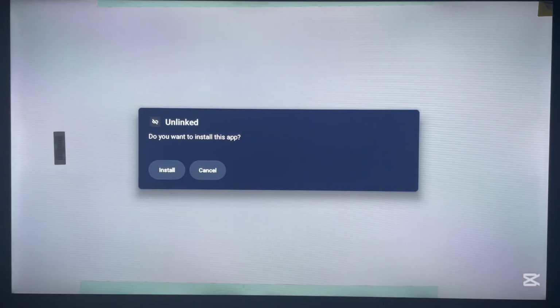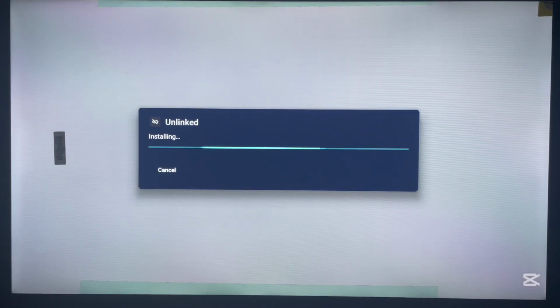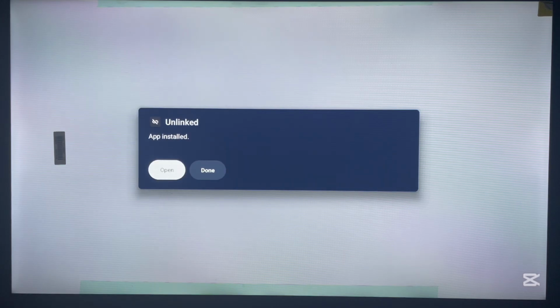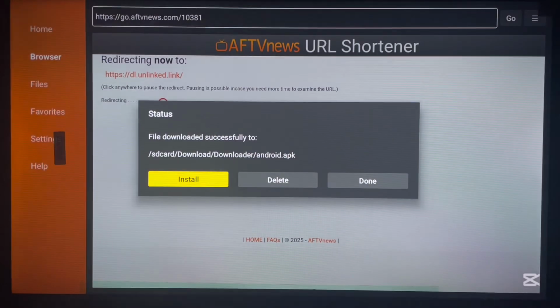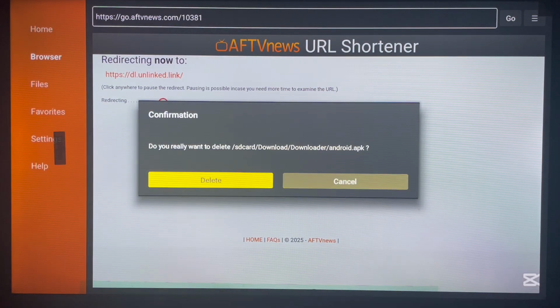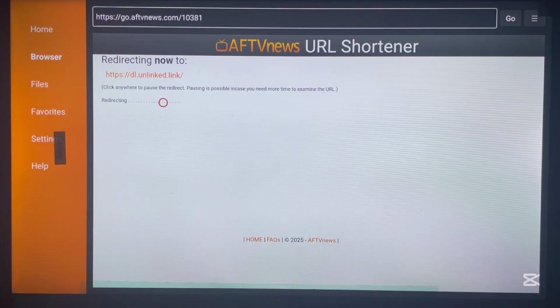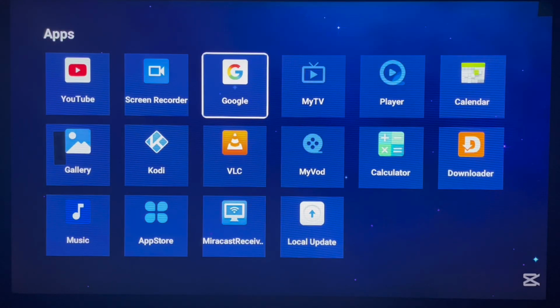So it has downloaded. Now I'm going to install it. Just install. Once it's done installing, it's done installing right now. So what I'm going to do is just delete the app file from my Android TV box to clear my space. Remember, I said this is an Android TV box. It's called Sling TV box.